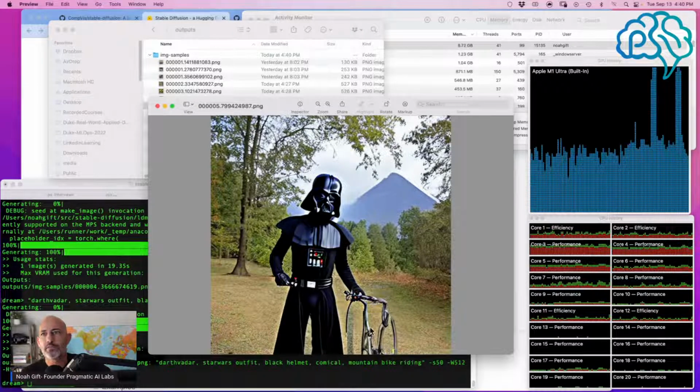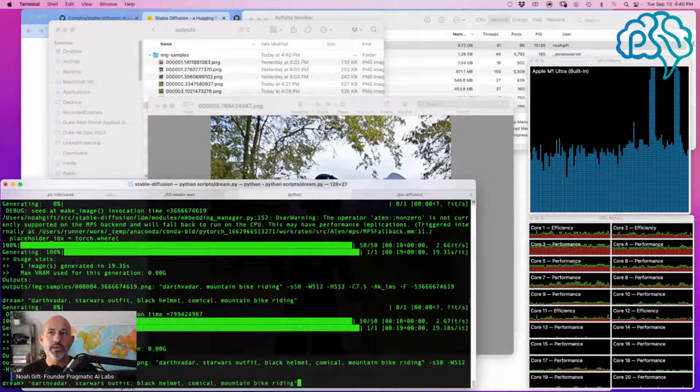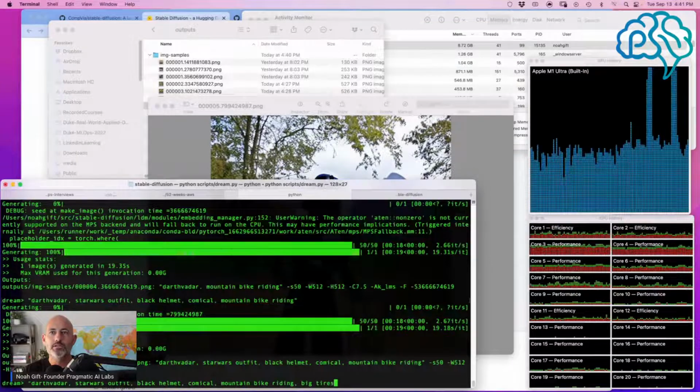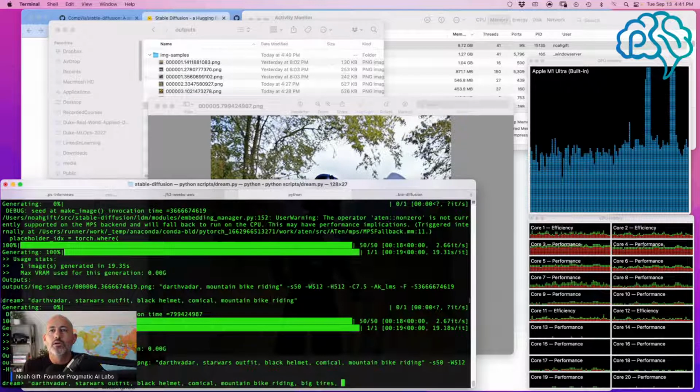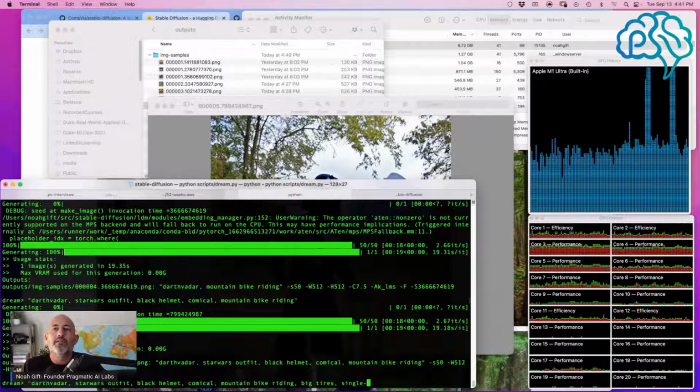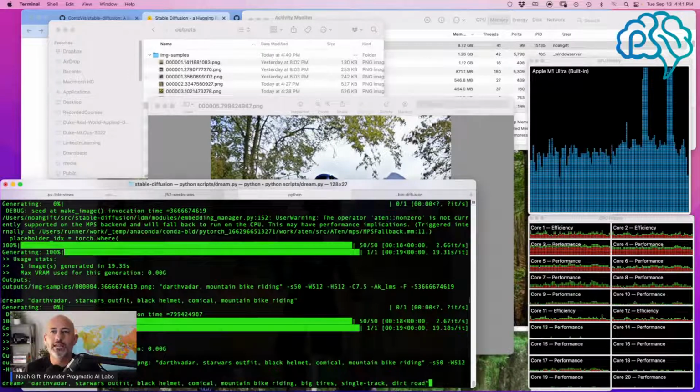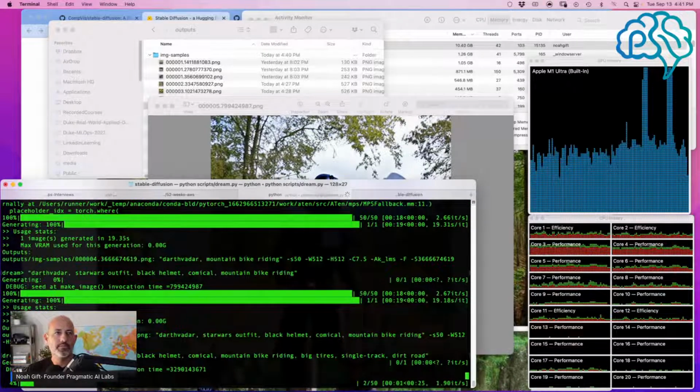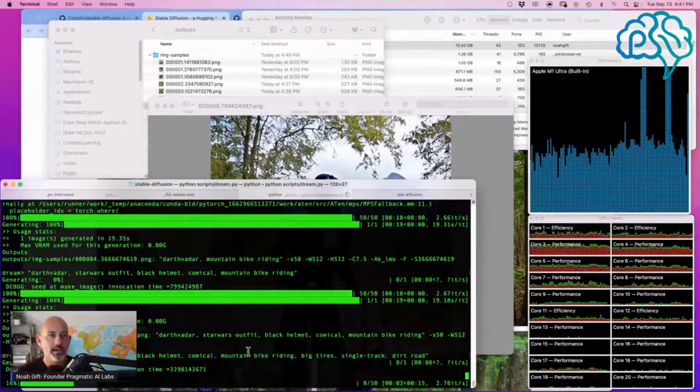It looks like a very lightweight road bike. So maybe we could even tweak it a little bit. Mountain bike, big tires, aluminum, single track, dirt, road, things that are mountain bike terms. Here we go. We can go back in here and run another one.